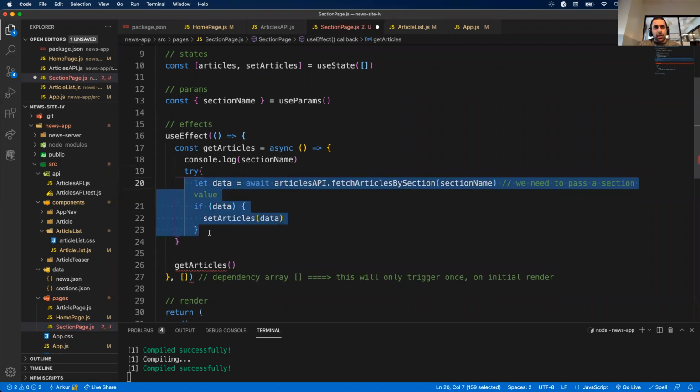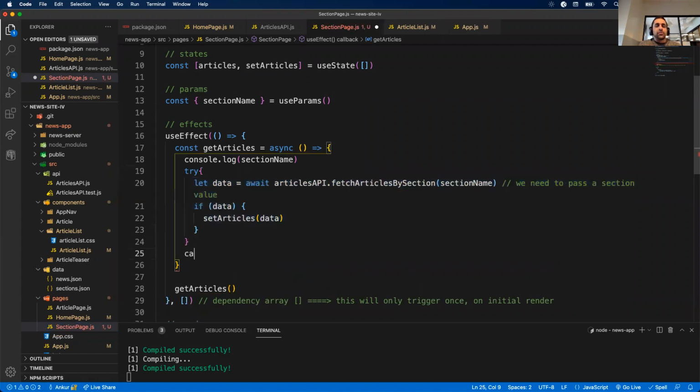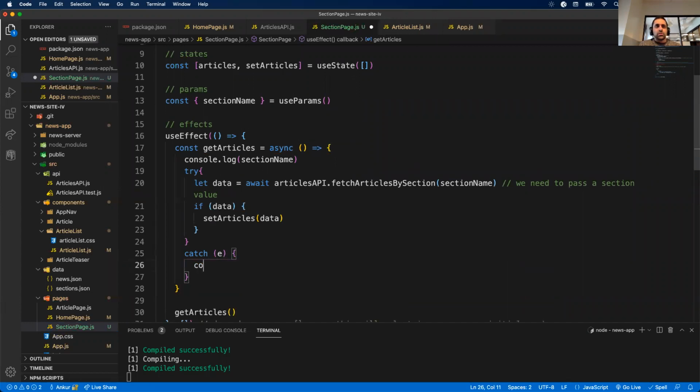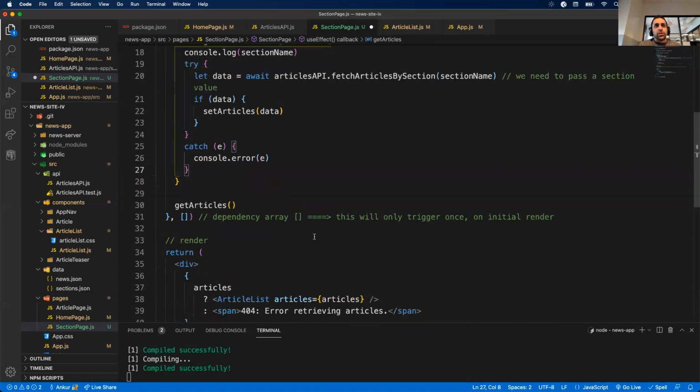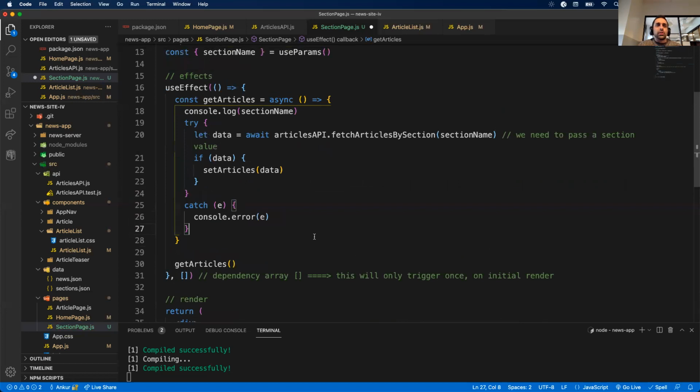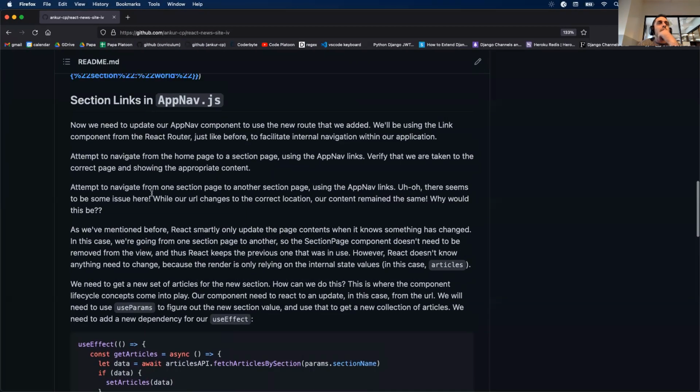That wasn't the issue I had in mind, but that was definitely to write safer code. We should be using try catch. Thank you for pointing that out. We could just do a console.error. But yes, try catch is always good practice for something that could fail. Again, there's no guarantee that this fetch is going to succeed, so you should always wrap your API calls in a try catch. But there's another issue here that's going to pop up shortly. Keep that in the back of your mind while we attempt to get the section links working.